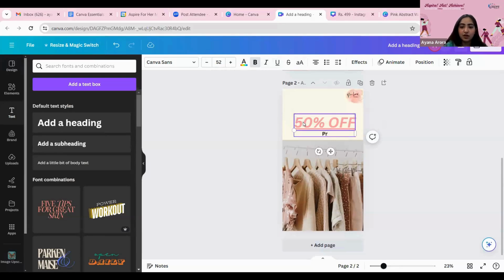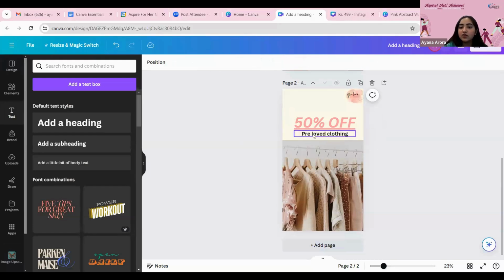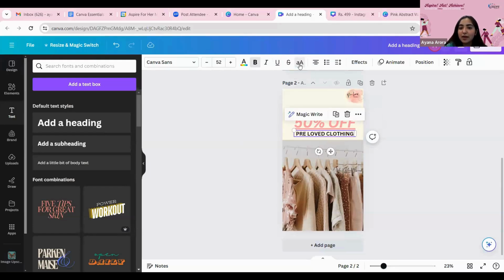Let's say, we loved clothing. So if I want everything to be in capital letters, I can simply click on this. And now I want everything to be in normal letters that we use, so again, click on this. You don't have to type everything again if you have already written something. You can change the alignment: top right, top left, middle.